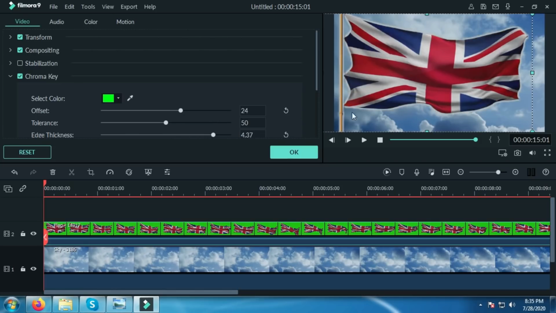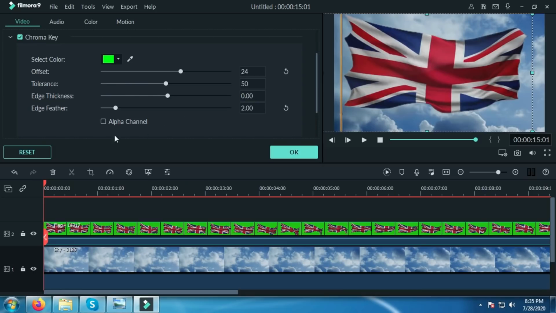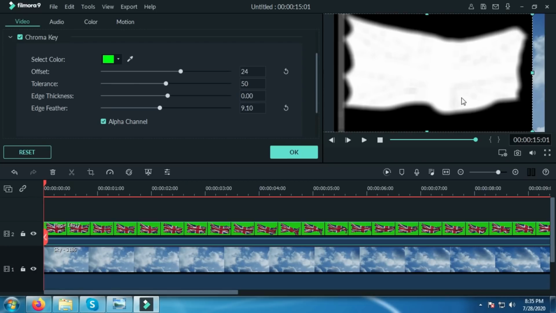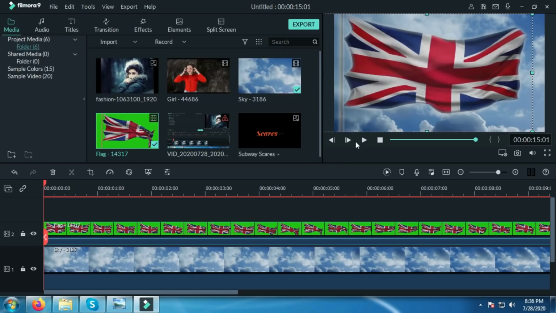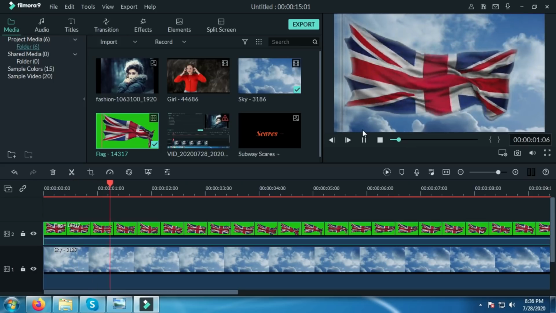Now I am playing the video. See, this was the edge thickness option. Just click OK. This one is alpha channel. This one is edge feather for smooth edges. Alpha channel is for inverting color.